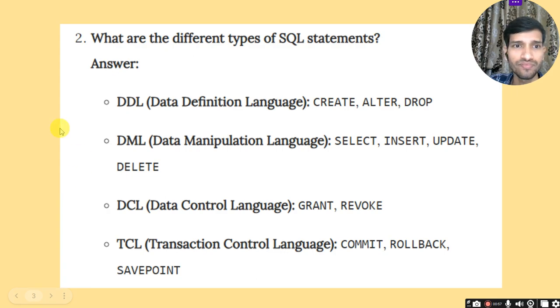The next question is: what are the different types of SQL statements? You can explain the different types: DDL, DML, DCL and TCL. DDL is the Data Definition Language, where we use create, alter and drop statements. DML is the Data Manipulation Language. We can use select, insert, update or delete operations. DCL is the Data Control Language, where we use grant and revoke. TCL is the Transaction Control Language, which we use for commit, rollback and savepoint.